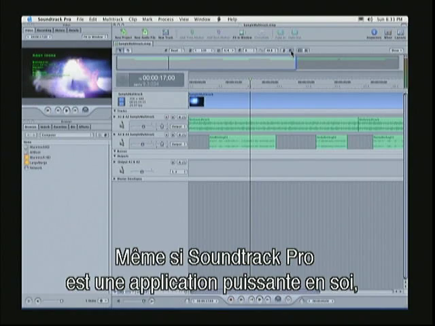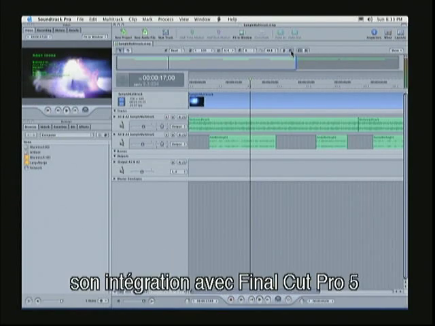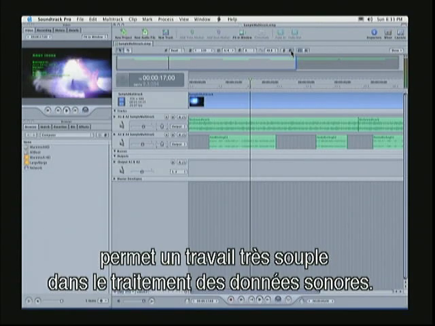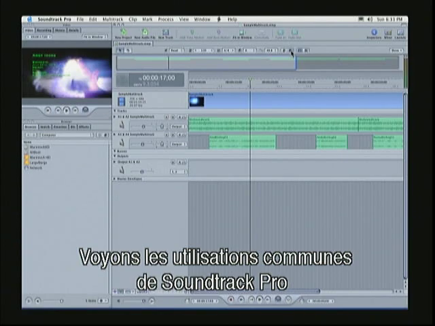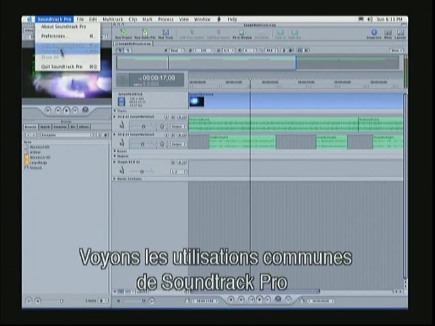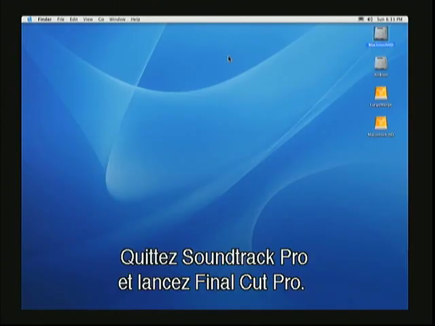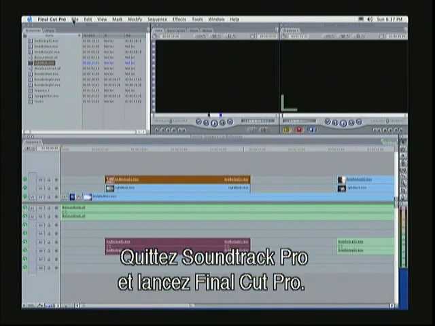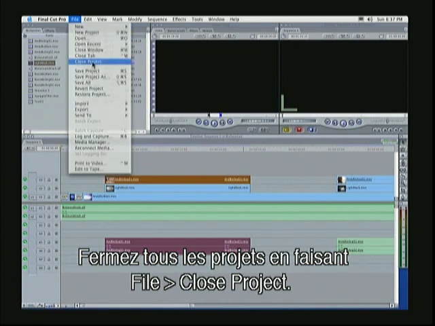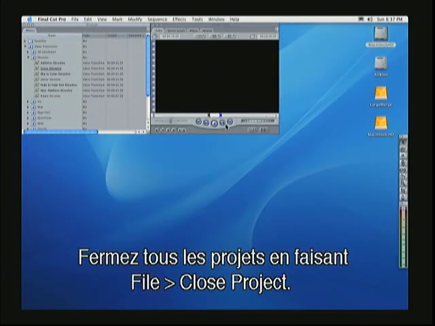While Soundtrack Pro is a powerful application in its own right, its integration with Final Cut Pro 5 creates an extremely flexible round-trip workflow for the treatment of audio. Let's take a look at some of the typical uses for Soundtrack Pro in the course of an edit session. Quit out of Soundtrack Pro and launch Final Cut Pro. Close any open projects by choosing File, Close Project.